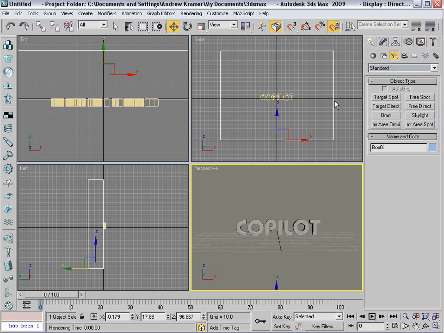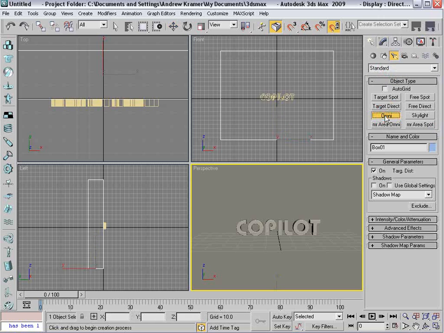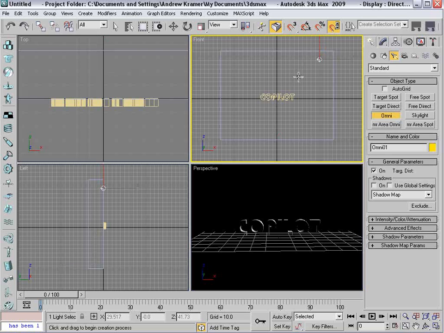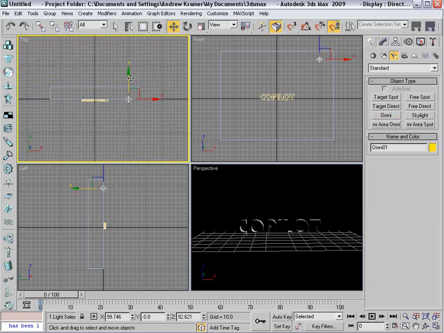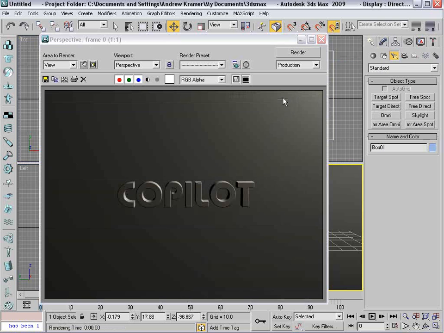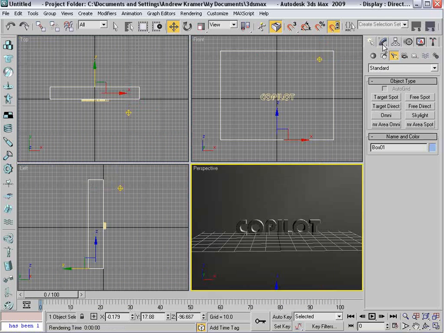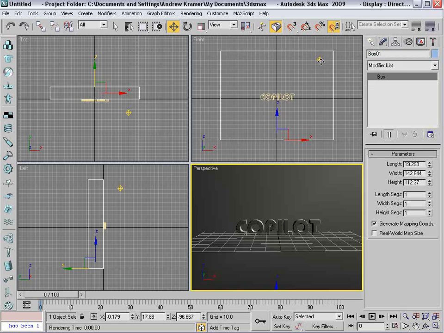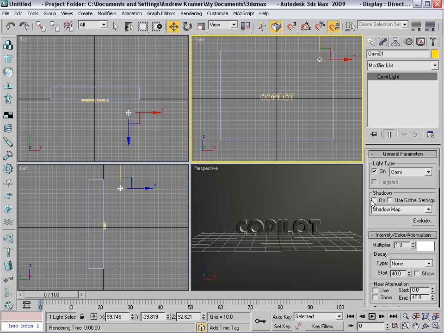Next, we're going to go to our standard lights. Any light should be able to do this. We're going to use an Omni, and we're going to stick it in the top right-hand corner and bring it out just a bit. This way the light's just coming from up here. Then we can go into the Modify panel, select the light, turn on Shadows, and then use Area Shadows.